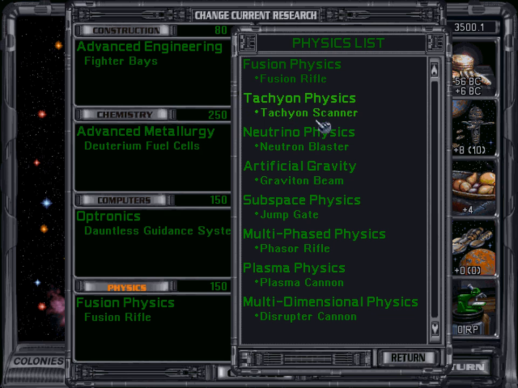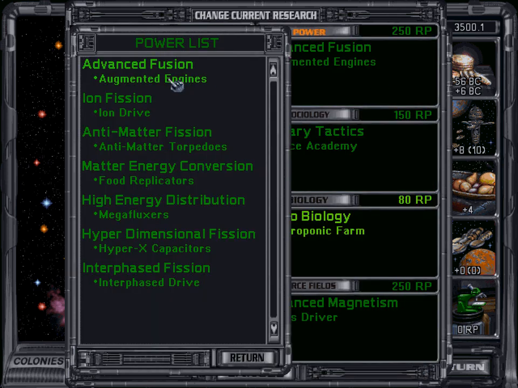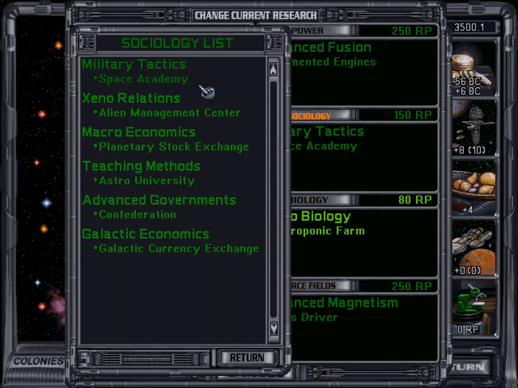Physics, we have the first serious beam, the neutron blaster, and graviton beam. Then plasma cannon and disruptor. In power we have the augmented engines and ion drive. That's actually a good combination. For a little bit slower blitzes, I like to have the fusion drive, but in this case augmented engines and ion are nice. Antimatter torpedoes, megafluxes are okay, of course. HyperX capacitors, interface drive. In sociology we have Space Academy.